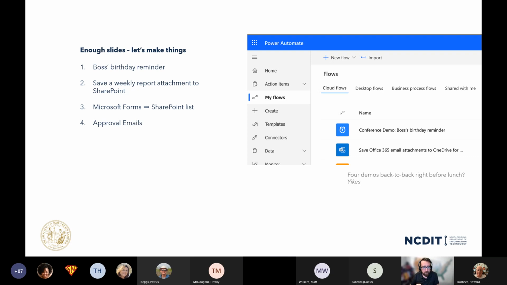The 4 things that we're going to try to do in the 17 minutes we've got left: a scheduled Power Automate flow that runs and reminds us to wish our boss a happy birthday. Second one is we'll tell our Power Automate to listen to our email and grab an attachment.